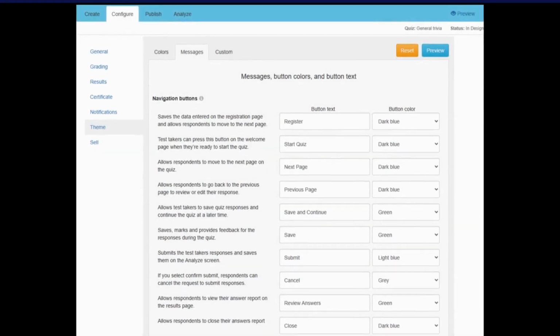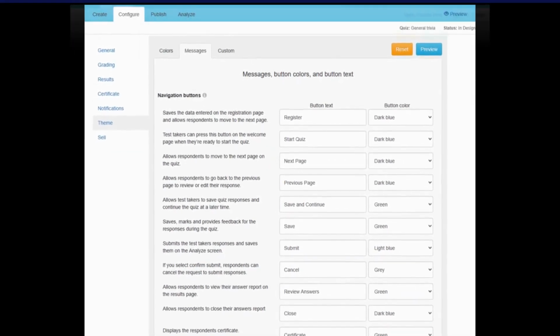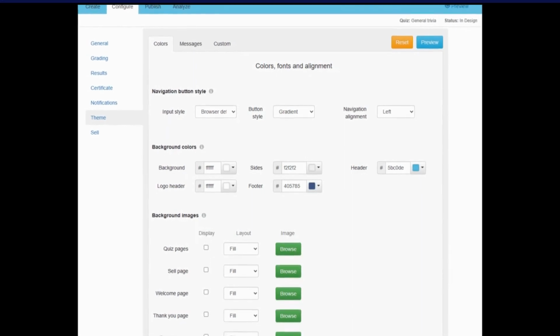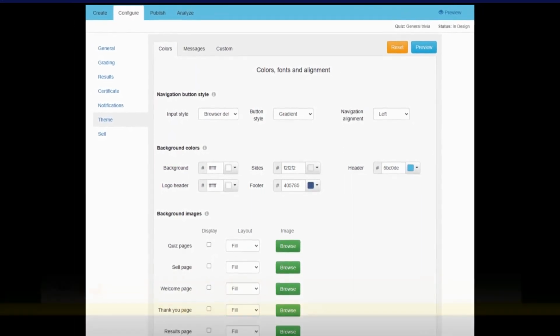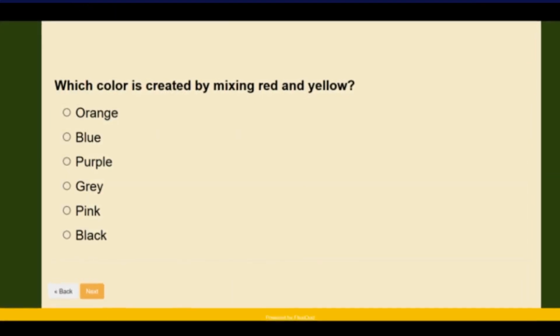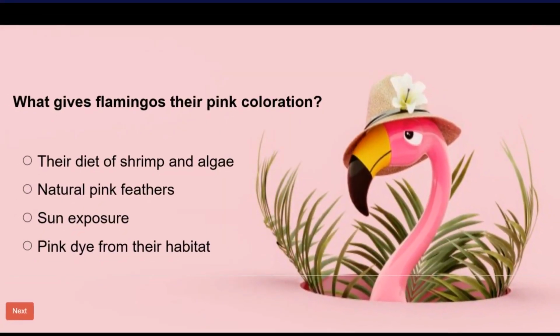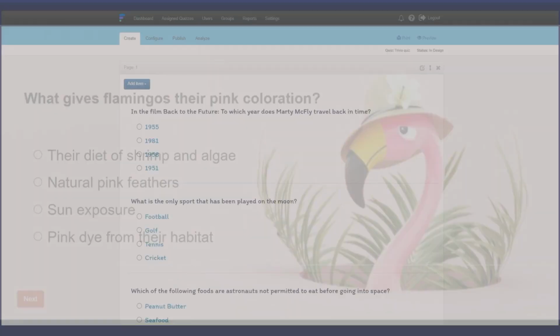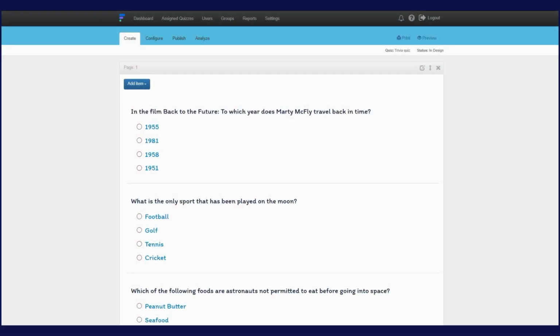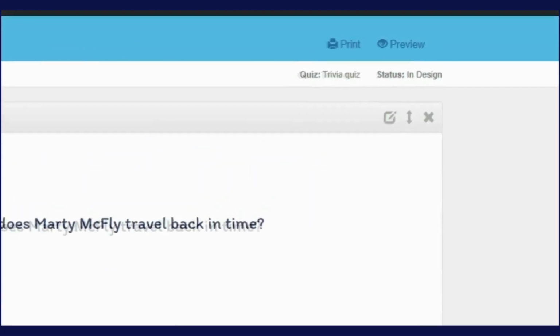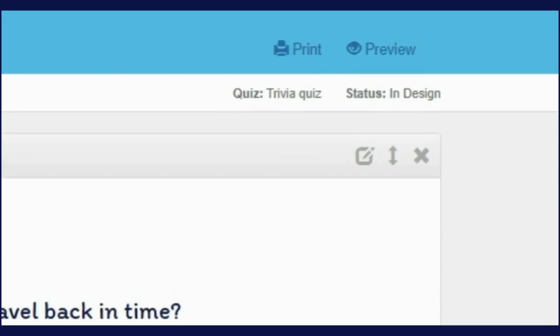To make your quiz pop, you can customize how the quiz looks from the Theme tab. You can change the background colors, add background images, change fonts, and all the text displayed to respondents on headers, buttons, and navigation prompts. Check how your quiz looks and works by pressing the Preview button and taking the test as a respondent.